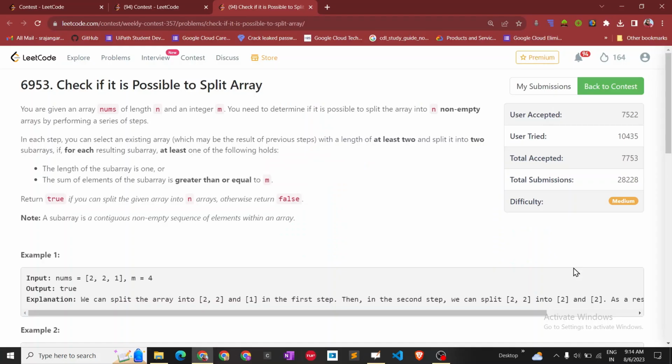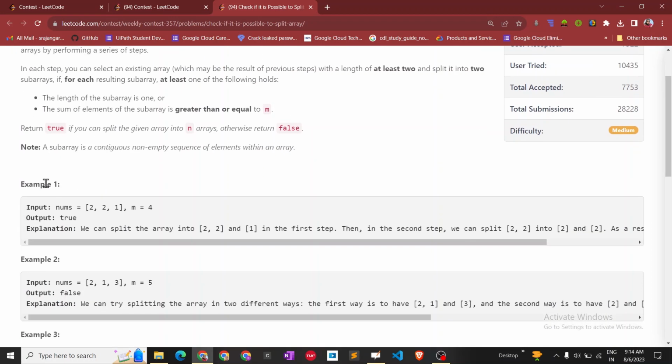Hello everyone. This is the next question. Check if it is possible to split array. So what the problem says is you are given an array nums of length n and an integer m, and you need to determine if it is possible to split the array into n non-empty arrays by performing a series of steps. And here it is given that in each step you can split the array if it is of length at least 2. Yes, so let's understand it.